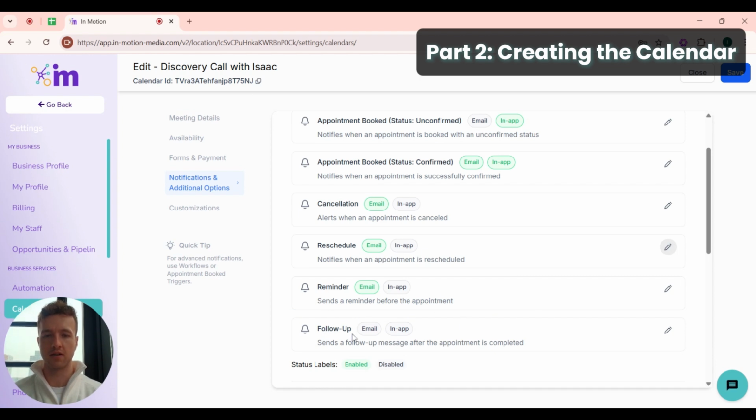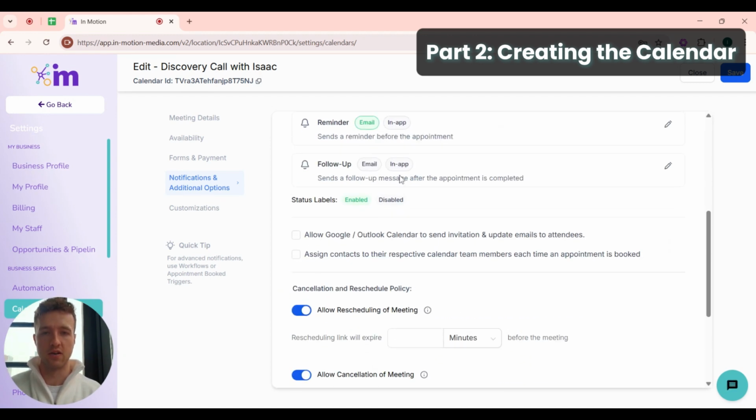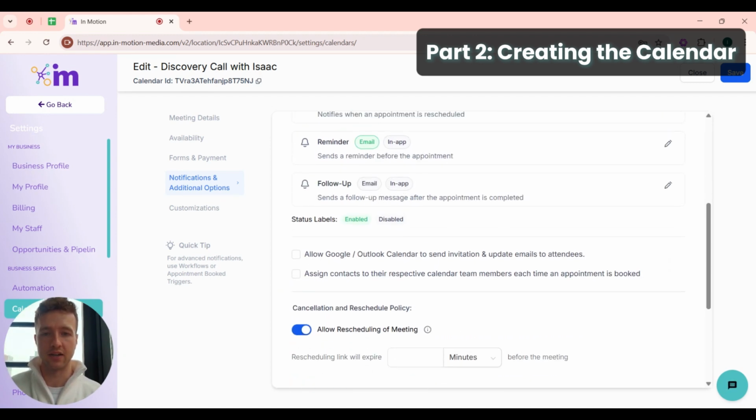We can also set up the exact same way we've set up all these other emails, follow-ups. This is going to be once the meeting's actually being completed, we can follow up with the person. So you can say things like, hey, thanks again for the call. Would you like to book another call? Are you interested in this, etc. I'm not going to touch on this one right now, but if you do want to add it, you can add it here.